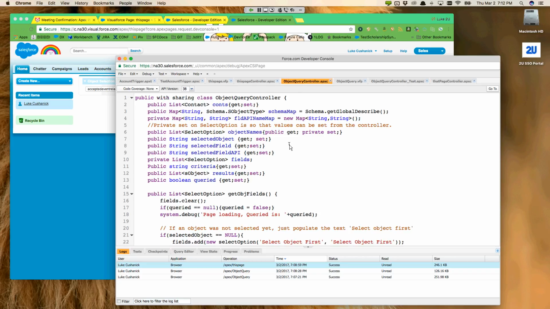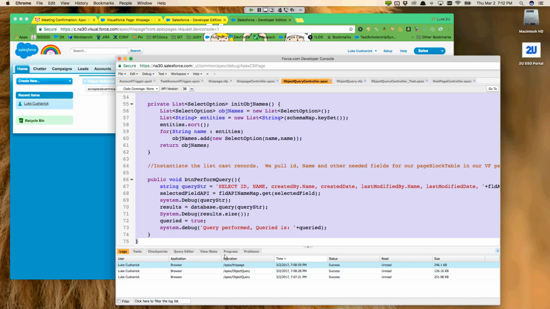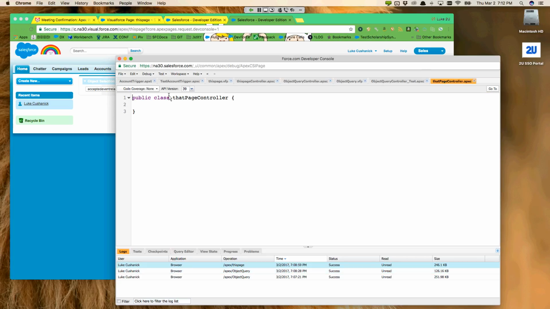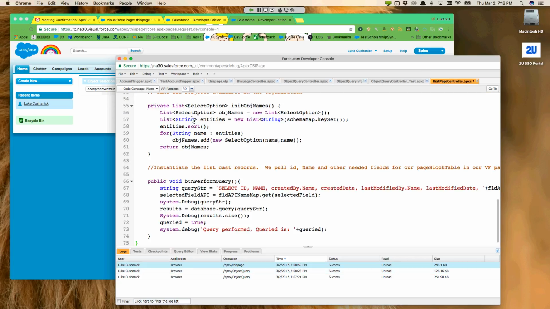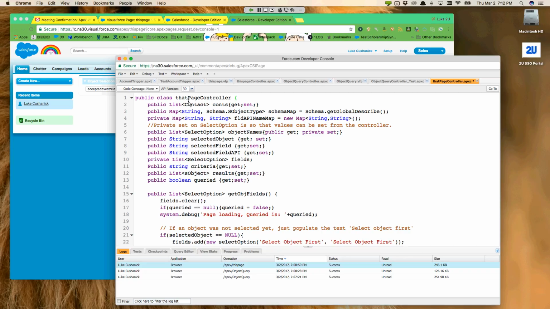And then I'm just going to copy everything except for the first line, since I don't want to get a conflict with the name, which is object query controller. If I copy everything else, though, I'll be able to keep my class name, that page controller. And I think the only thing we're missing up there is the without sharing qualifier.